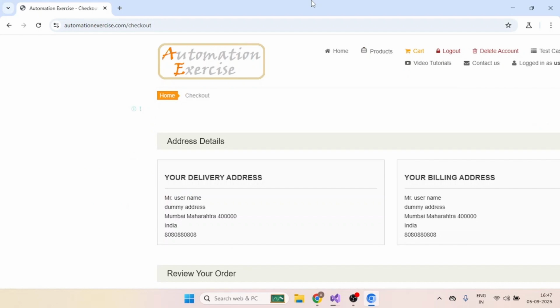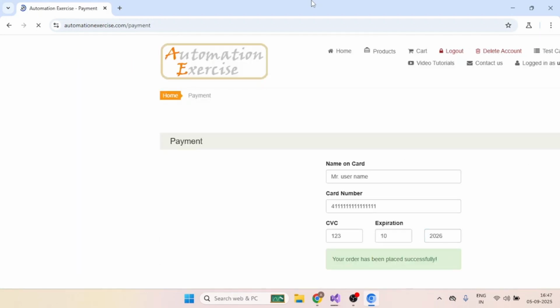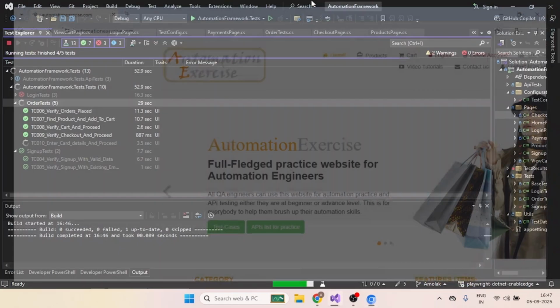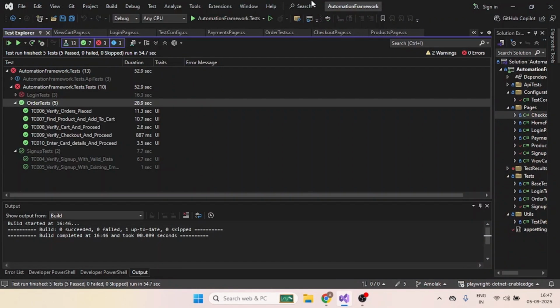We then verify the cart, then verify the checkout page, enter the payment details, and we saw the confirmation. And that, as you can see, all our test cases are successful, which means that our test ran perfectly.